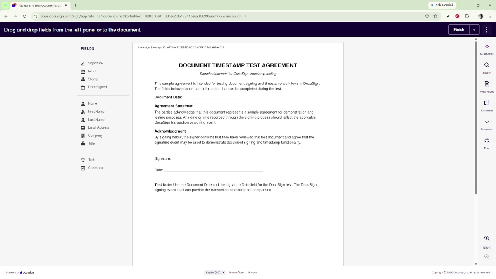Once the document is open, look for the Date Signed option. This is the field that allows DocuSign to place the signing date onto the document automatically. Click on Date Signed, then drag it onto the exact location where you want the timestamp to appear. Try to position it neatly in a clear area of the page so it's easy to read and doesn't overlap with existing text or signatures.